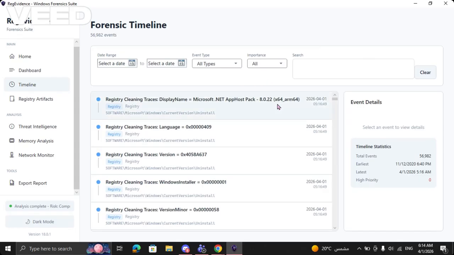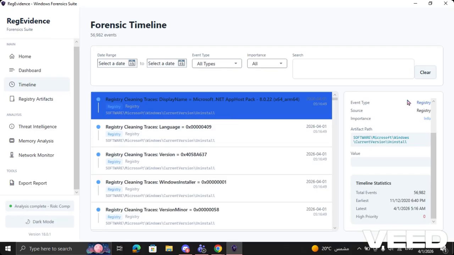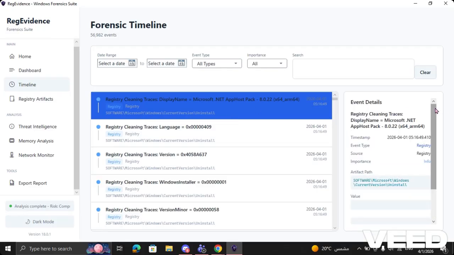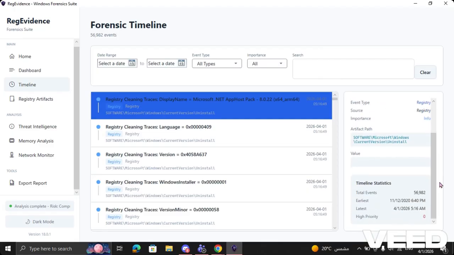Looking at the event list, each entry shows the event title, its type tags, and the exact registry path it came from. Now watch what happens when I click on an event. The event detail panel on the right fills in with everything about that specific entry: timestamp, precise to the millisecond, event type, source, importance, and artifact path. We also have timeline statistics over here.